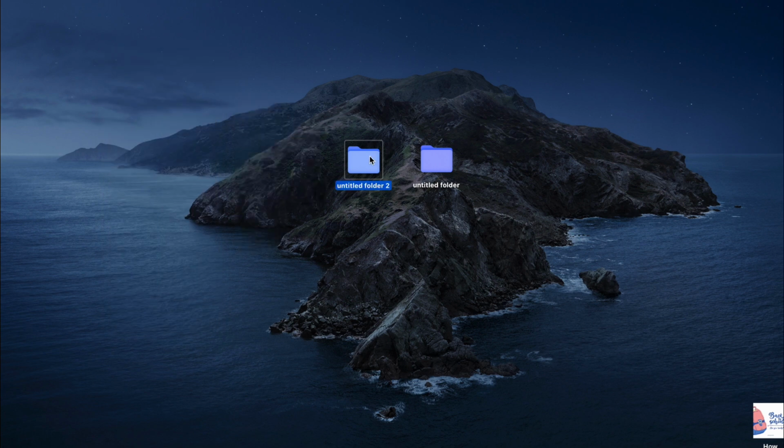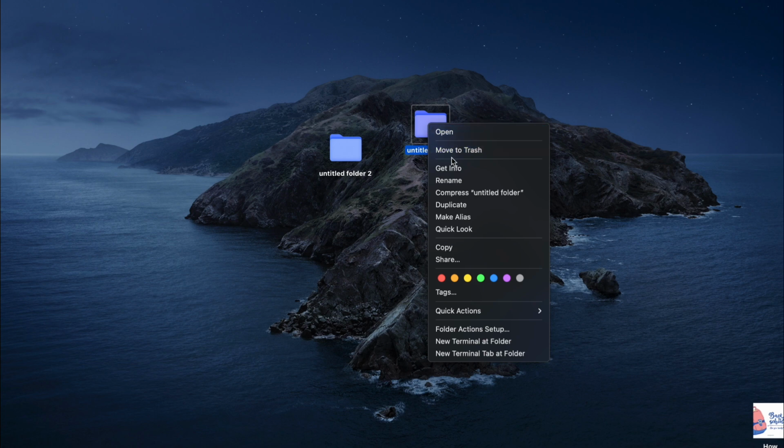If you wish to change the color of other folders, simply repeat the process for each folder you want to customize. Keep in mind that this method only changes the folder icon's appearance and does not alter the folder's functionality or content. That's it. I hope this video was helpful to you.